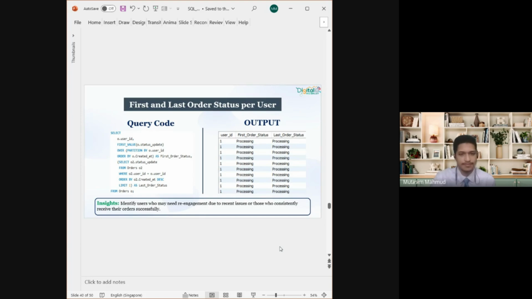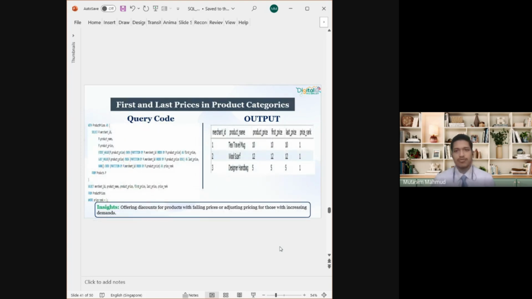The last one in window functions and ranking is first and last prices in product categories. I use SQL code with the FIRST_VALUE and LAST_VALUE functions to track the first and last product prices within each category. The result shows how prices in certain categories have fluctuated over time, with some experiencing significant increases or drops. My insights are offering discounts for products with falling prices or adjusting prices for those with increasing demand.